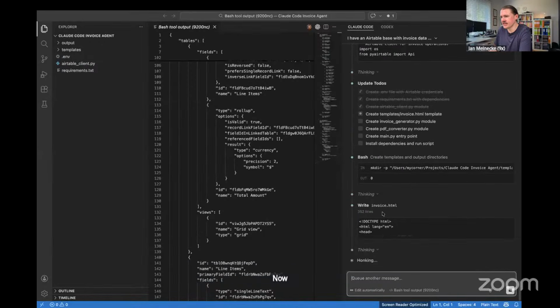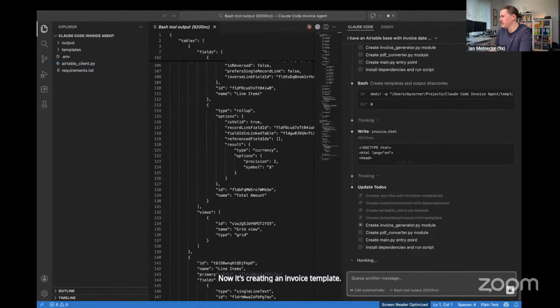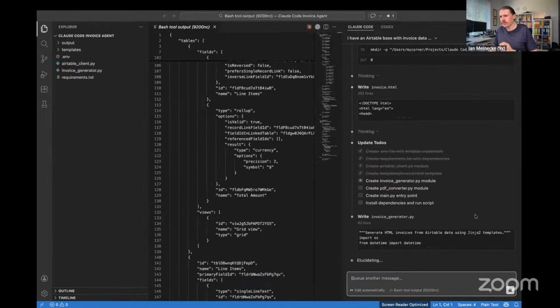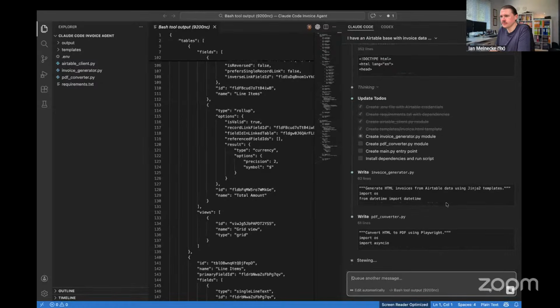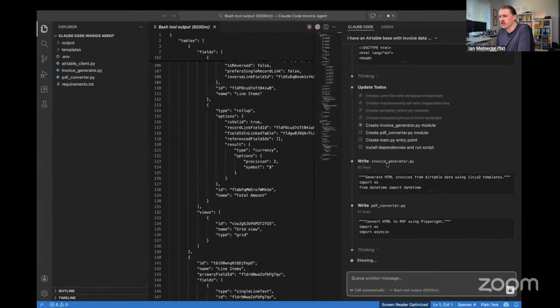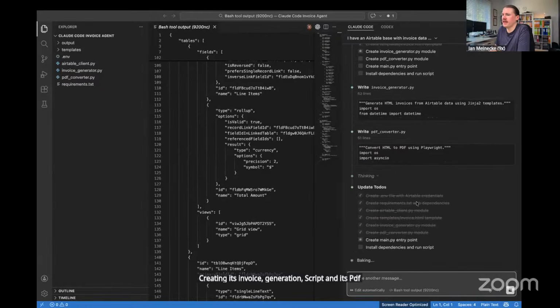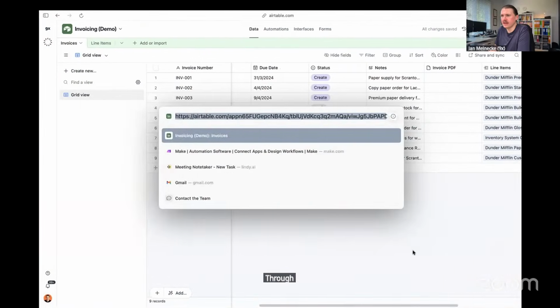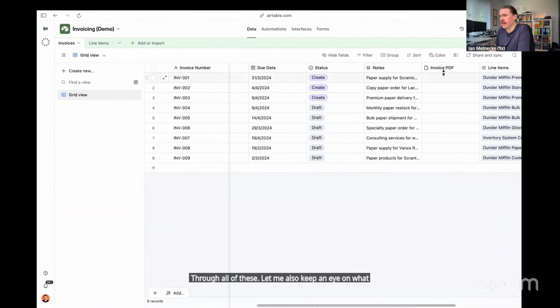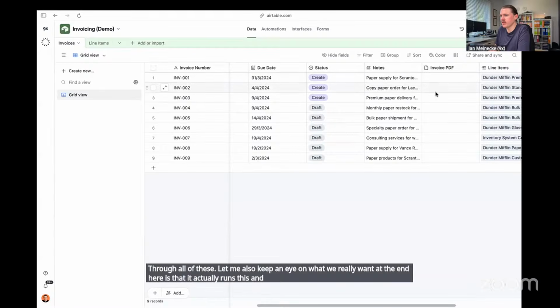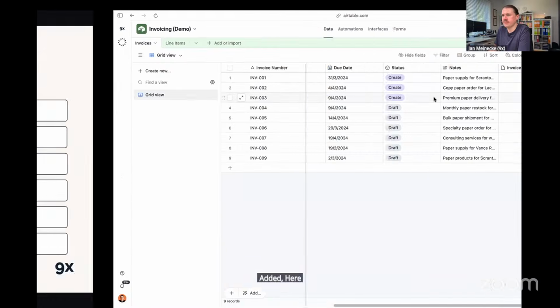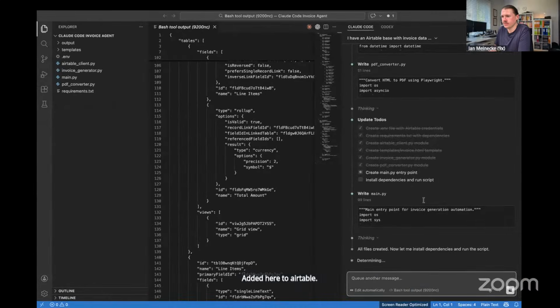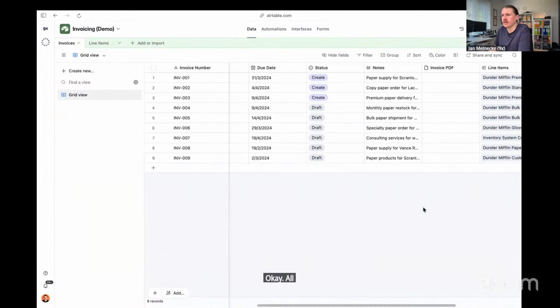Now it's creating an invoice template. Creating its invoice generation script and its PDF conversion script. You can just see how quickly it runs through all of these. Let me also keep an eye on what we really want at the end here, that it actually runs this, and we should see some invoices added here to Airtable. Okay, all files created. Now let's see how it goes.